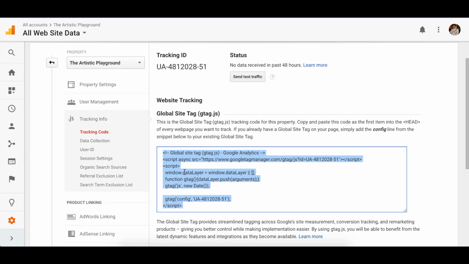Usually I would say give it about a day, and then come back to your analytics account to be able to start seeing some of the metrics and data that Google has been tracking on your website.